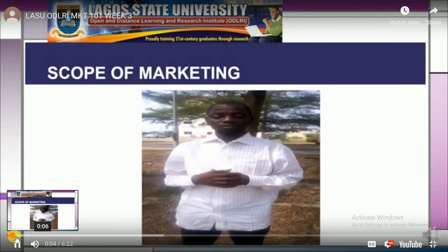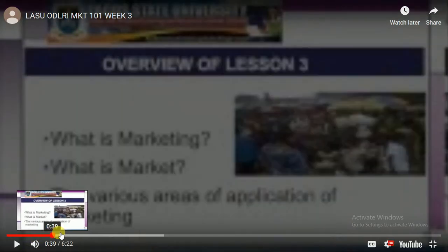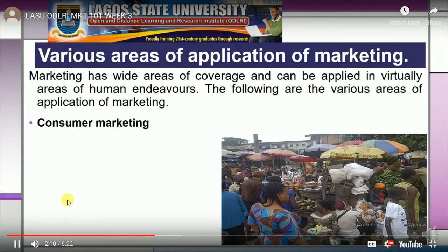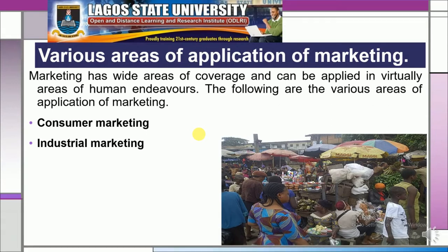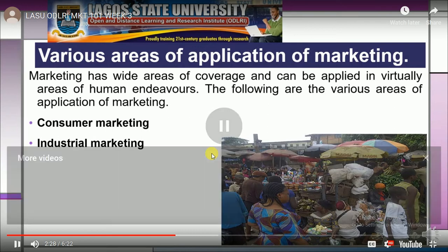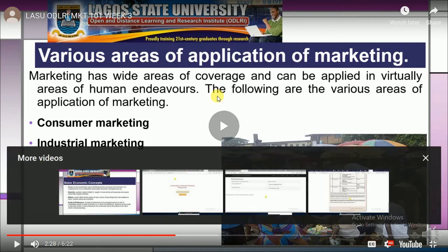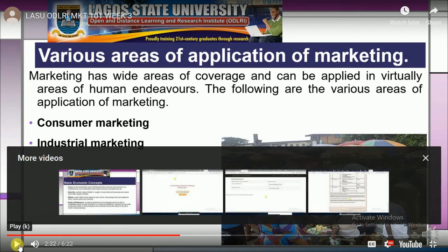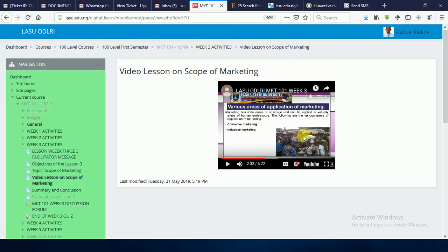Now, you can actually move a step higher. But I will advise you, if you are taking down notes, like now we are seeing various areas of application of marketing, and I want to take notes on what I'm watching in the video, I can actually pause the video by clicking here, then I'll take down my notes, or I click here while the video is playing.